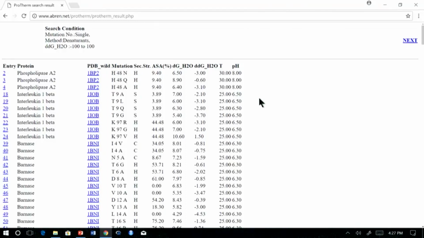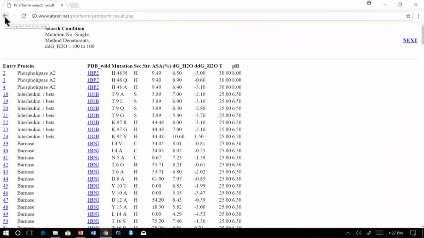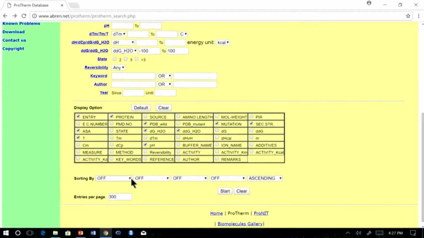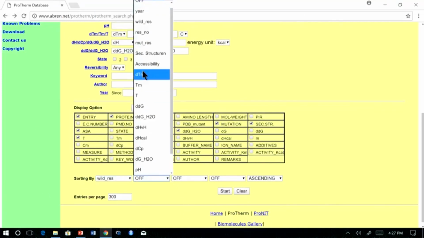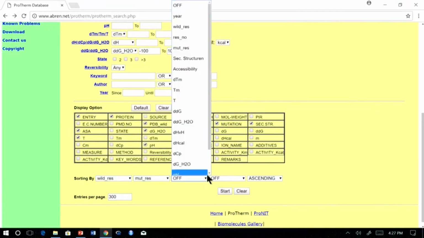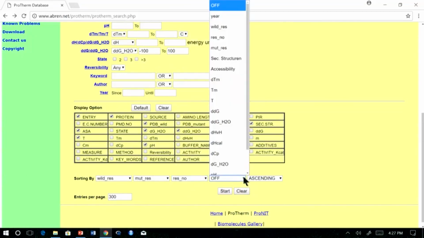Now, if you see this, in some cases the same mutant appears several times, which will be difficult to search with this one. So, in this case you can use the sorting option. If you do the sorting with the wild type residue, the mutant residue and the residue number, then you can also use the values, because delta G H2O you are now using.